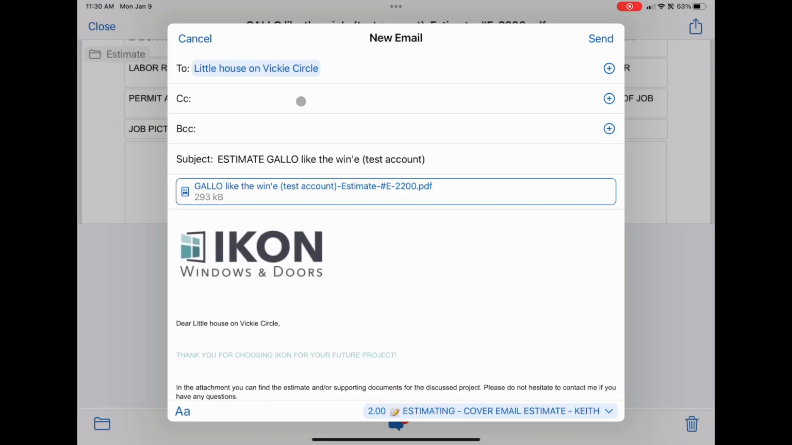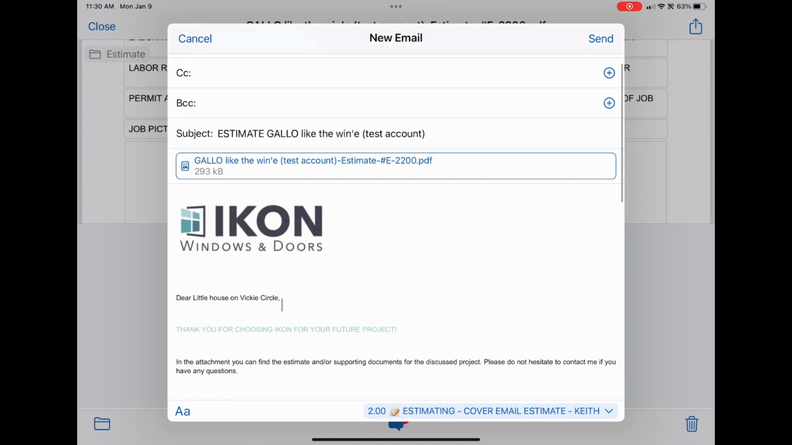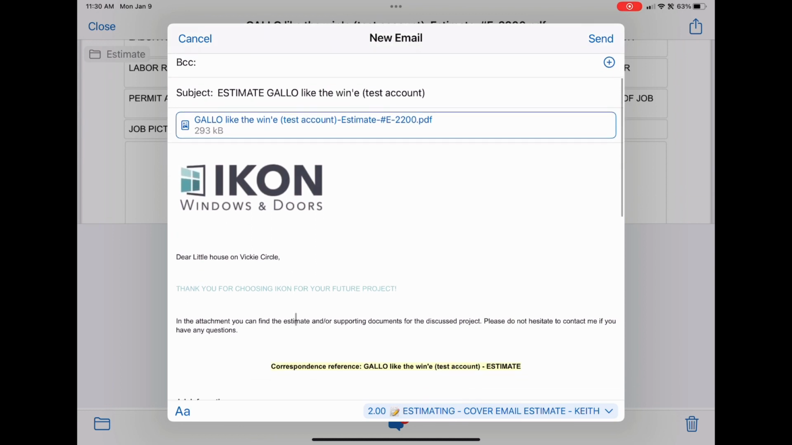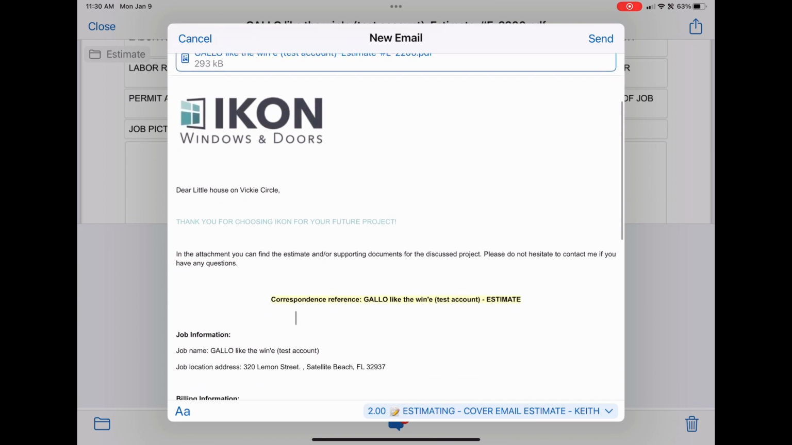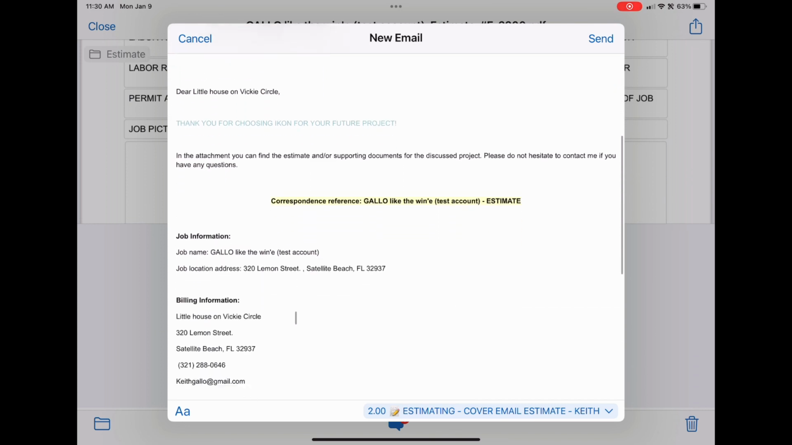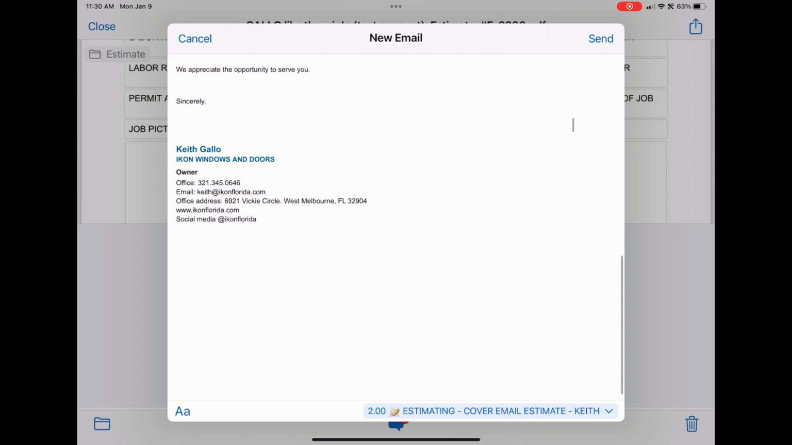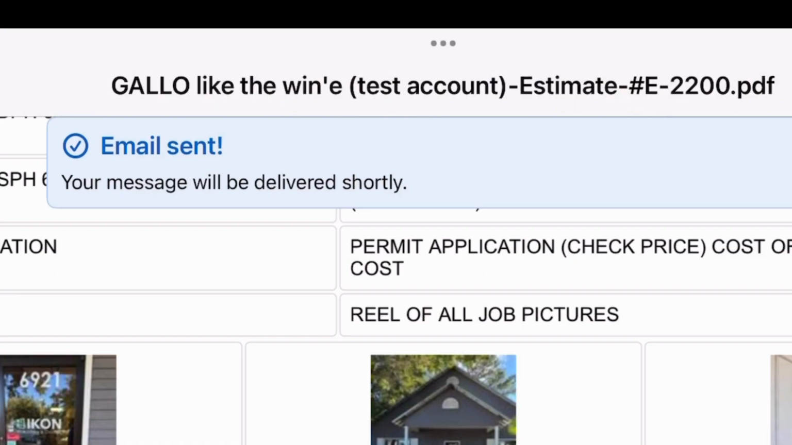Now, many of our templates already have the email prescription, if you will. It's already typed up. It says, "Dear Little House on Vicky Circle, thanks so much for choosing Icon." And see attached, it has a bunch of job information as well as my email signature. Once I hit the send button, you'll see I have a confirmation that says email has been sent.